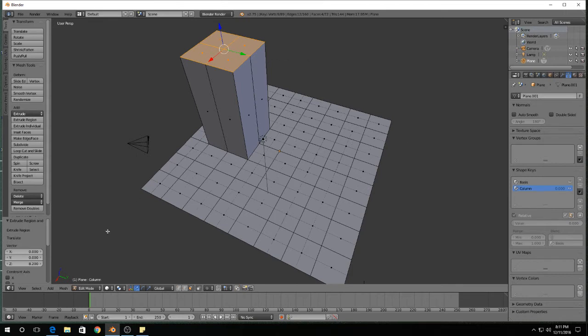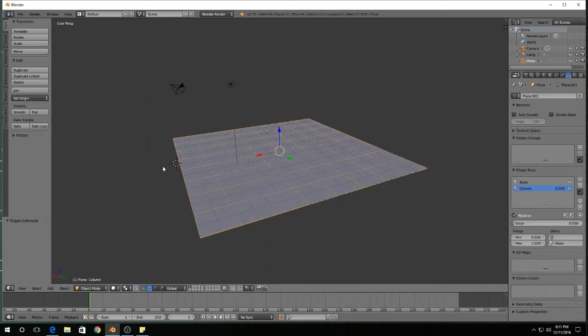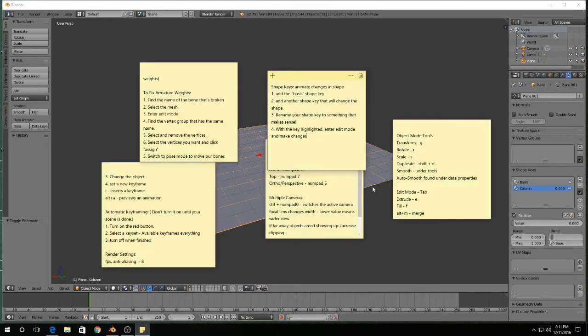I'm going to press Tab to get out of edit mode, and look what happens. My column disappears. But notice over here next to column, it has a value of 0. The way that shape keys work is that they go from 0 to 1, and that controls how much or how far along in the deformation we are. So if I grab this and slide it, you can see the numbers start to go up, and notice the value down below. That's going to take me all the way to the ending position of my column. So 1 means a full deformation, 0 means no deformation.